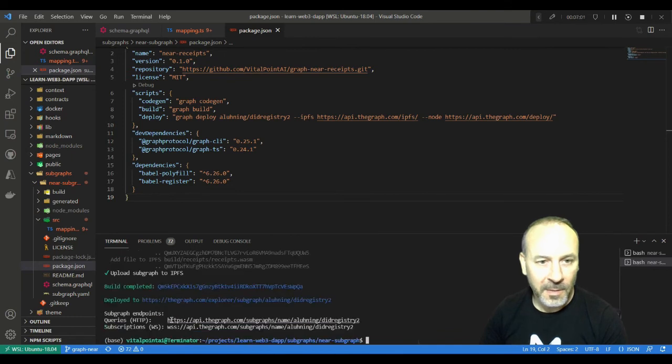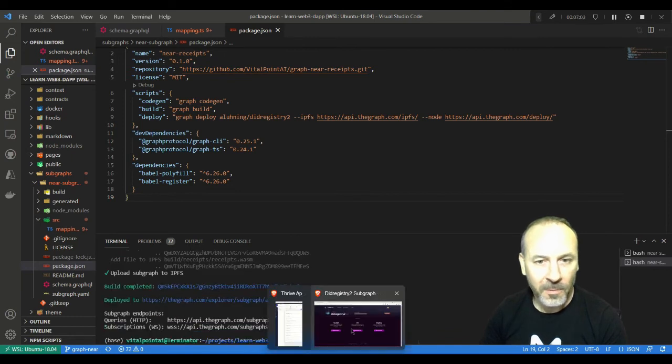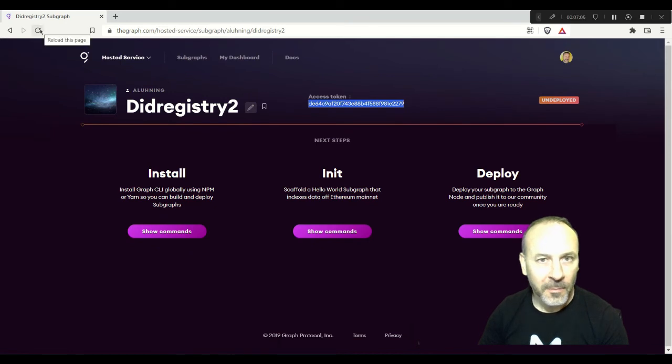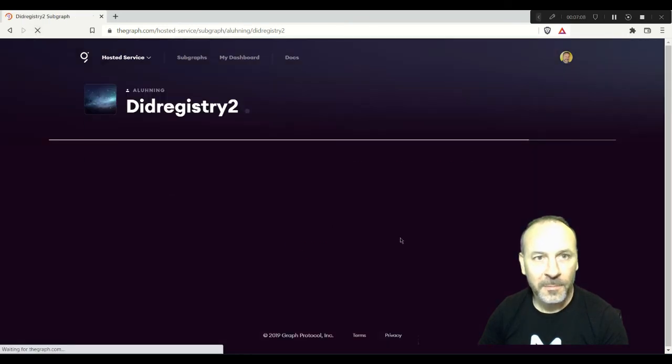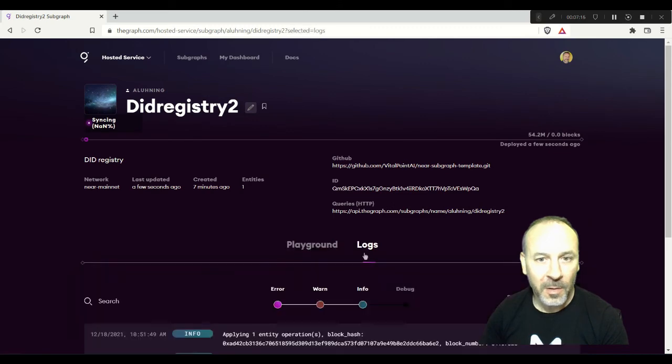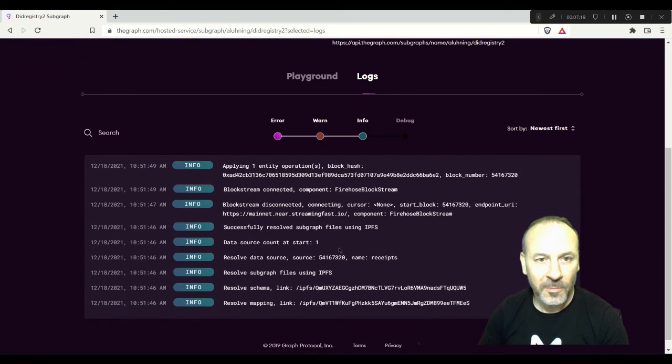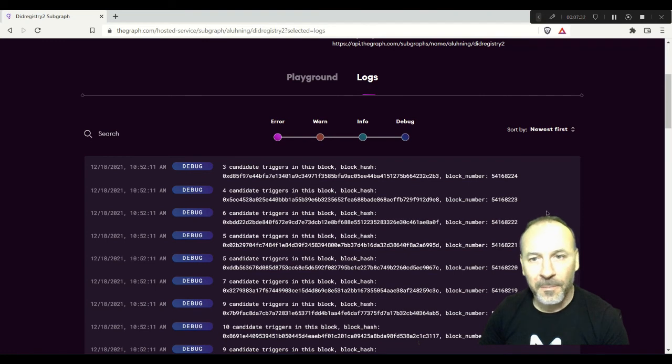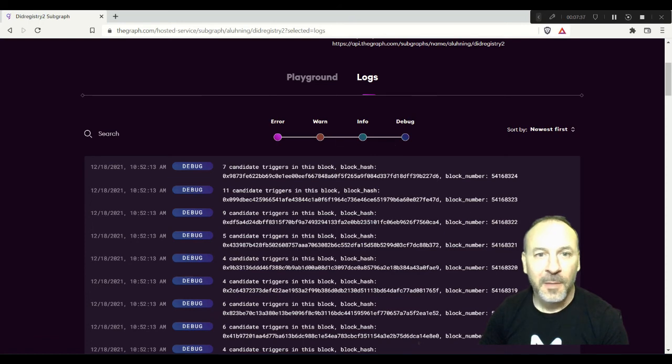Just a sec, so it is there. There's your endpoints, and if we head back over to the hosted service now and refresh the page, we will see that it is now deployed. If you go into the logs, you'll see that it is starting to index and work through this. Here, and you can see that this will change as it moves through the various blocks.